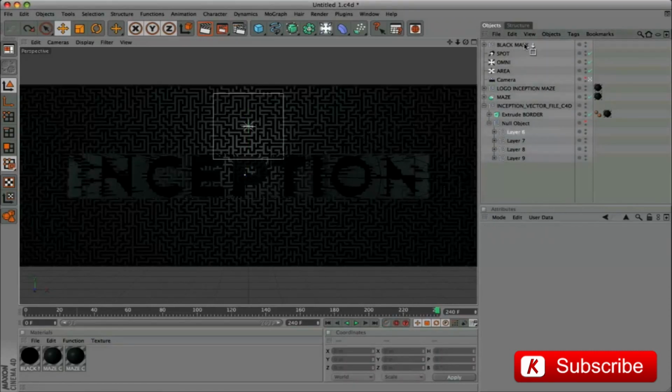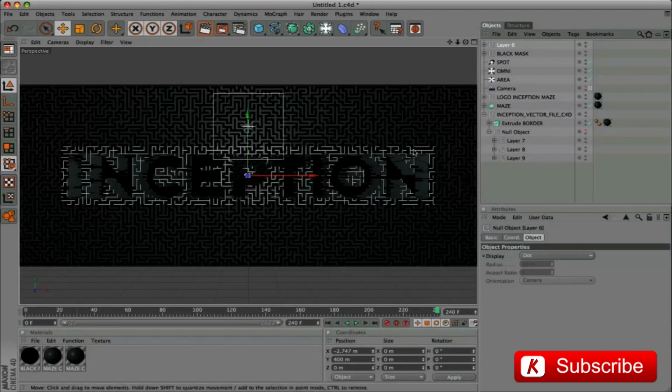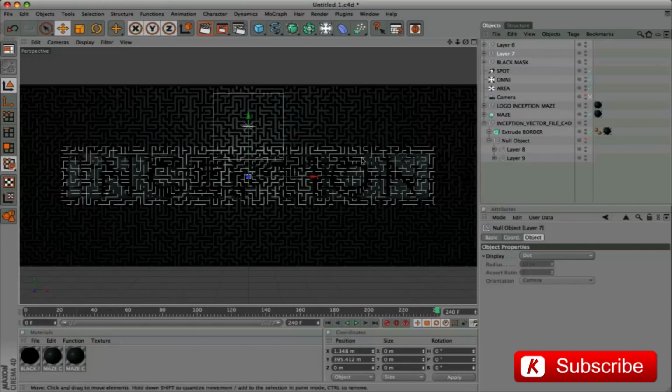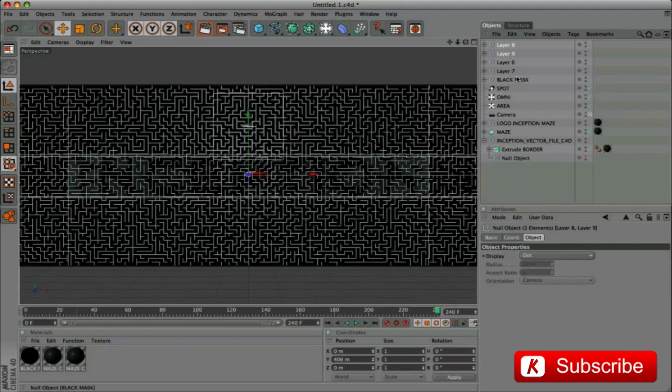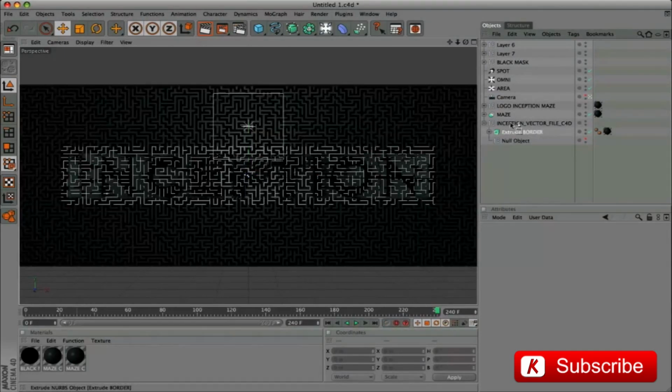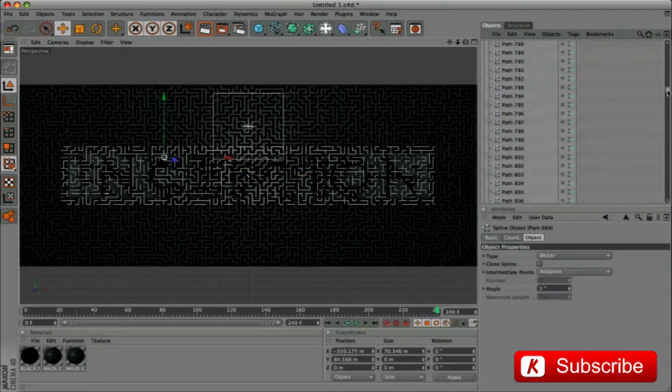Select the 6th layer and drag it out. We repeat the same step with the 7th layer. These two layers contain the splines which will be used for positioning the buildings. Select layers 8 and 9, and delete them. Drag Extrude Border outside the object, and delete the object imported from Adobe Illustrator. Connect the 7th layer splines, drag them out and delete the rest.